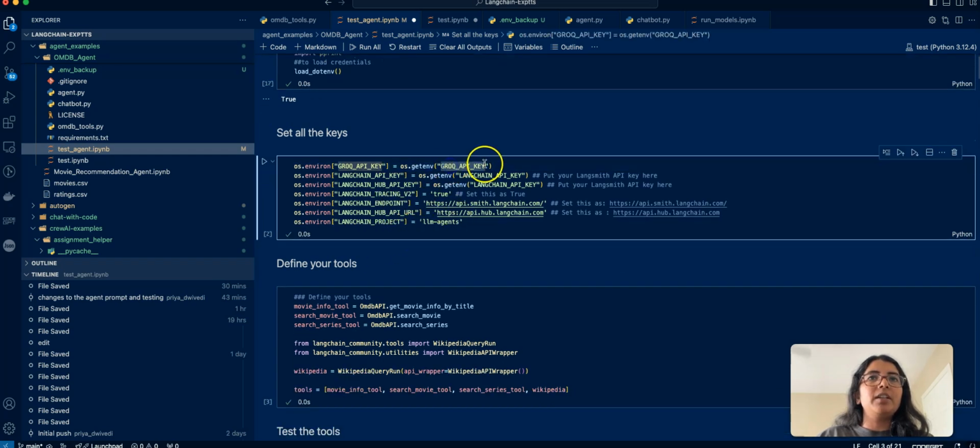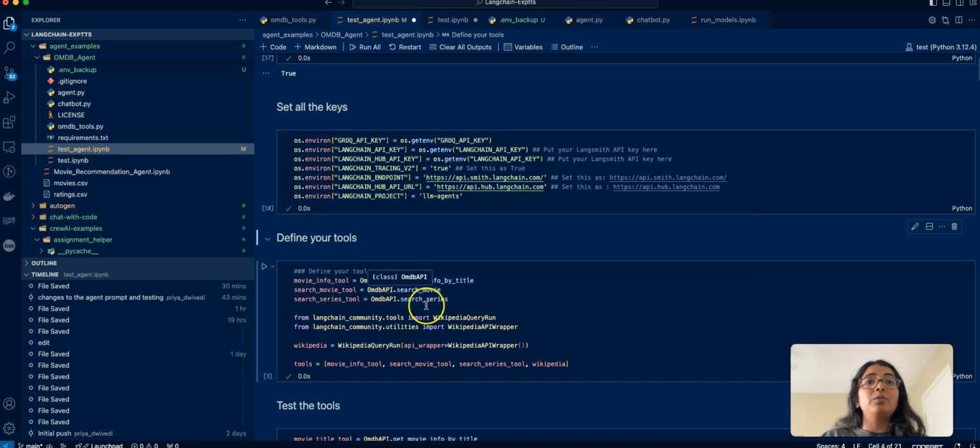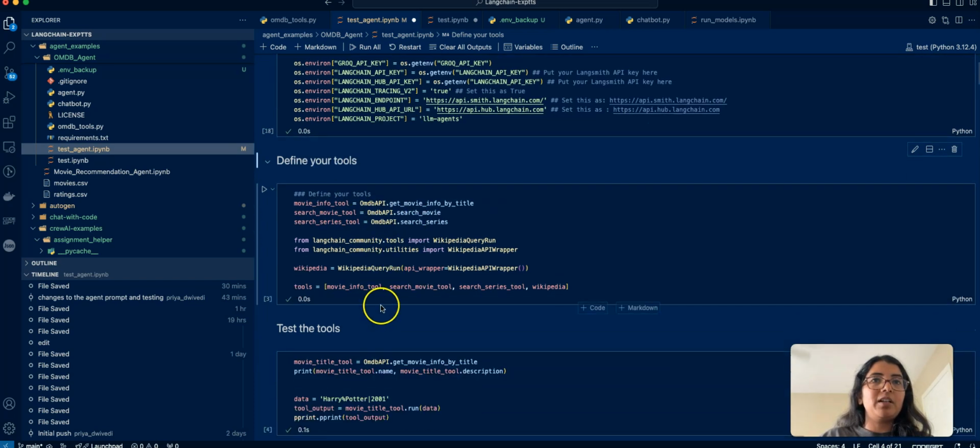The main key that you need here is the Groq API key. If you do want to check things in LangChain, then optionally you can import all of this stuff that will allow you to run things in LangChain as well. The first thing that we're going to do is to test out the tools that we built to make sure that they're working correctly.